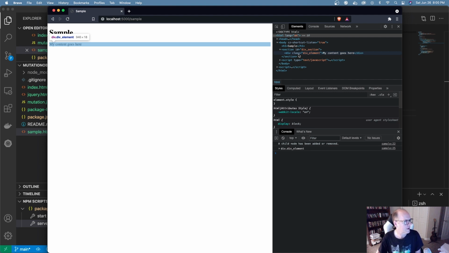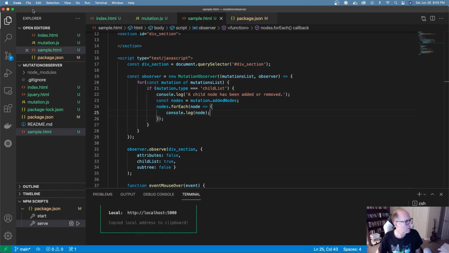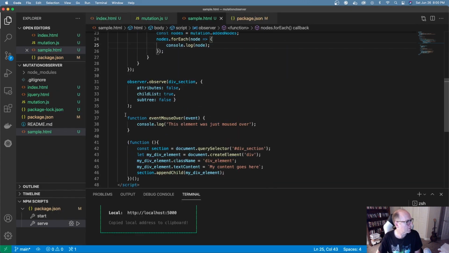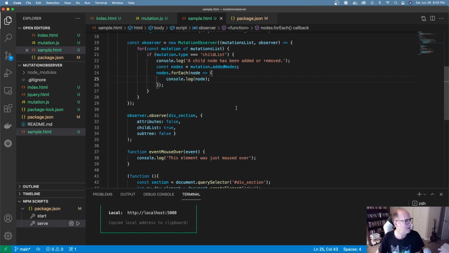So what I want to be able to do now is set this up so that if I come over here and I mouse over this content, it gives me a message. I want to console log that or something. So what I've done down here is I've created a function called event mouseover. And what this is going to do is every time this function gets fired off, it's going to just console log this element was just moused over. So to make that work, I'm just going to replace this console.log here. Oops, that's not what I wanted to do. Let's do this. I'm just going to type it out.